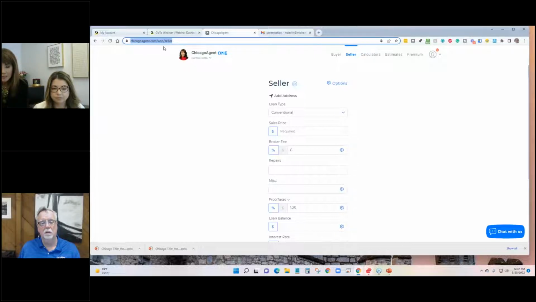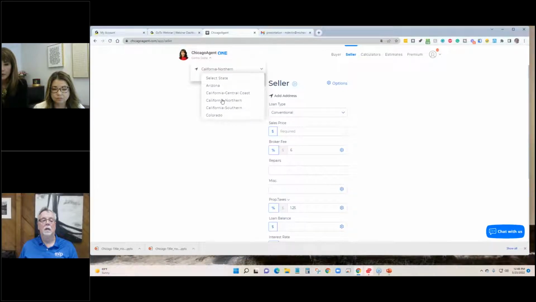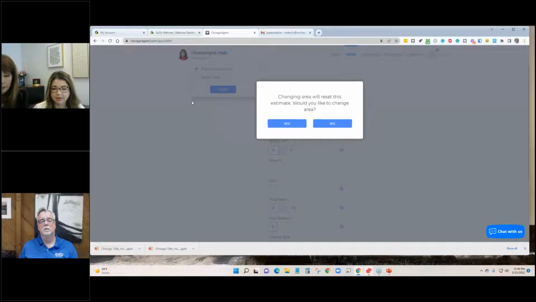So guys, this is the app, right? The first thing, to the left, is to make sure you are selecting the correct county. If you're doing a net sheet for Santa Clara County, make sure you select the correct county so that it will pull in the correct fees and who pays what for that county for you. Santa Clara, California.